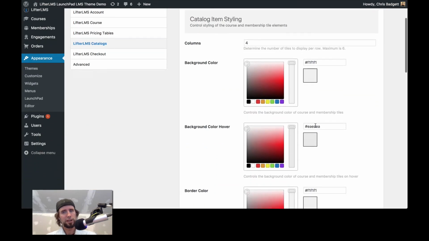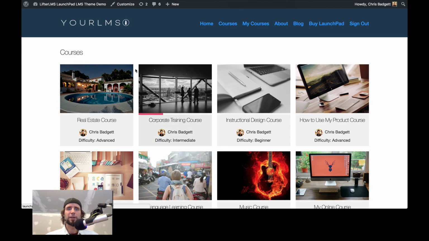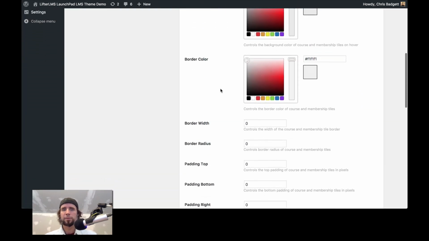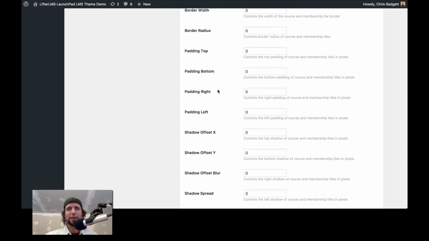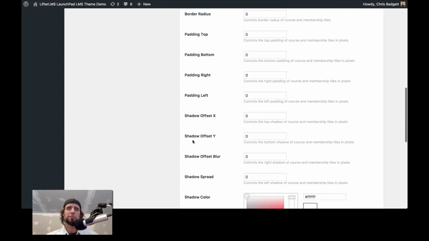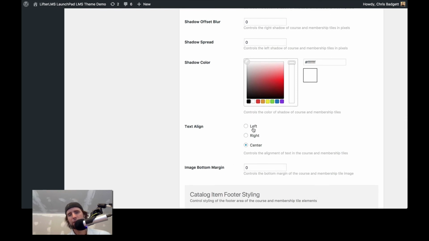And we can change the background colors, the hover colors. Like if we want these to kind of light up and be a different color, we can do all that in the LaunchPad settings. We can put borders on them. We can put padding on them. We can round the corners. We can put shadows behind it. That's what all this is about. We can change the alignment of the titles.